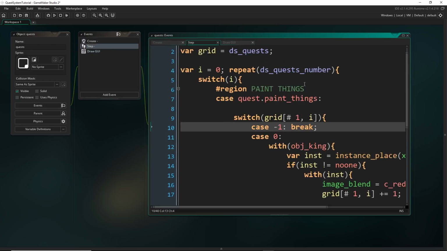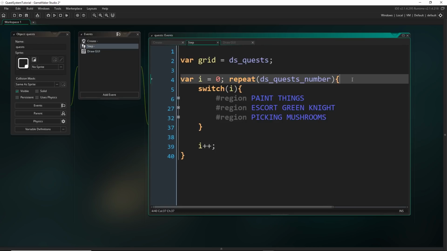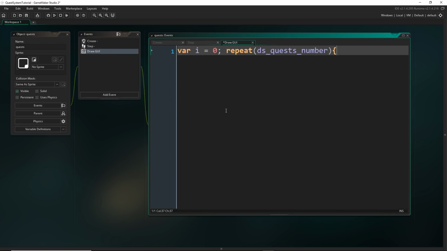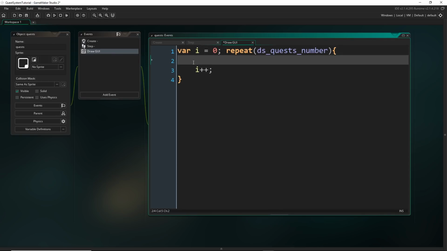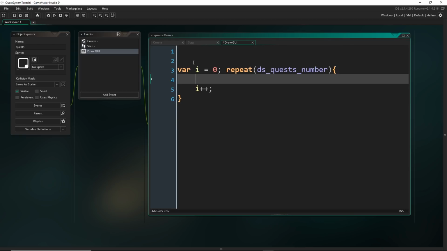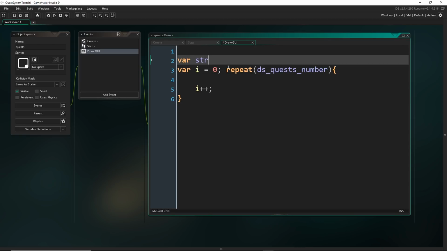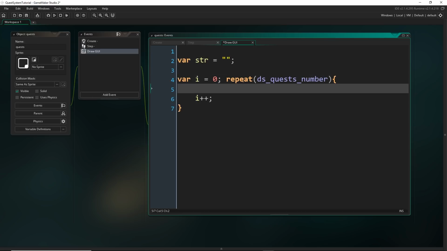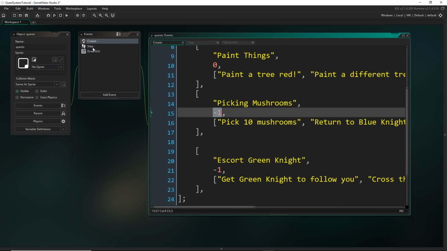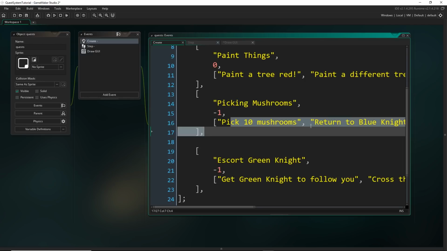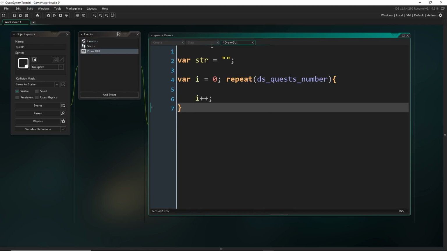So again, I'm going to use a repeat loop, just like this. In fact, we could just copy this here, like that. And now what I'm going to do is have a string. I'm going to set it to an empty string for now. And then every time we loop, I'm going to first check if the stage is not equal to -1. So if it's equal to something else, then I'm going to add this and this to the string. And then I'm going to draw the result.